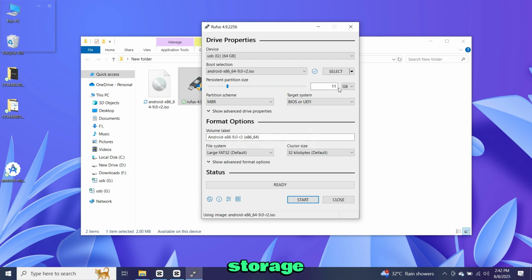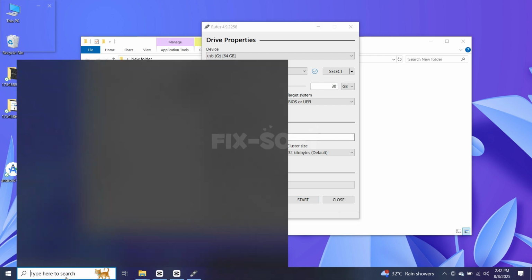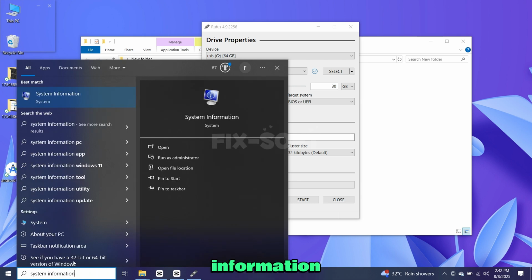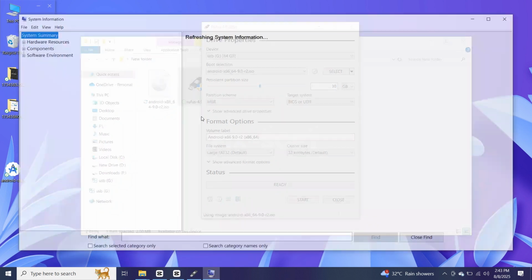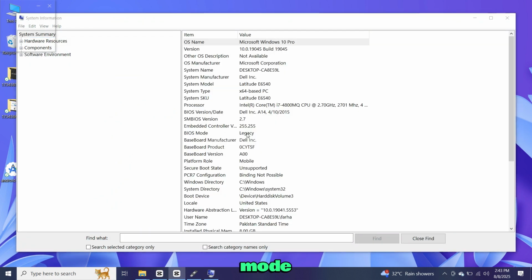Now choose persistent storage. I am going to select 30 GB. Next, choose if your PC is using MBR or GPT partition scheme. If you are not sure, here is how to check. Type system information in the search bar and open it. Here you will see BIOS mode. If it says legacy, then choose MBR. If it says UEFI, then choose GPT.